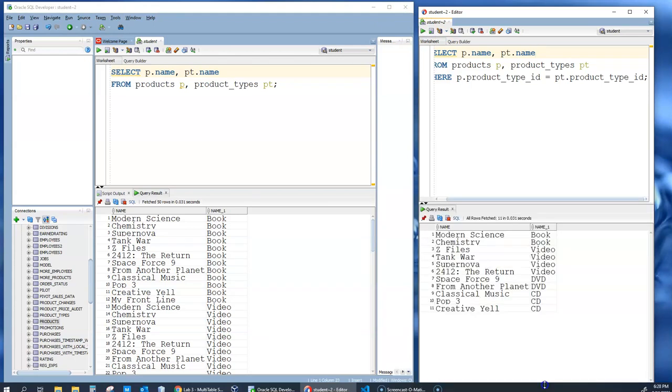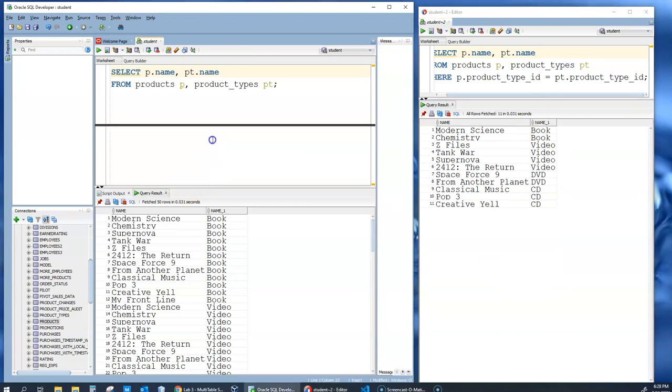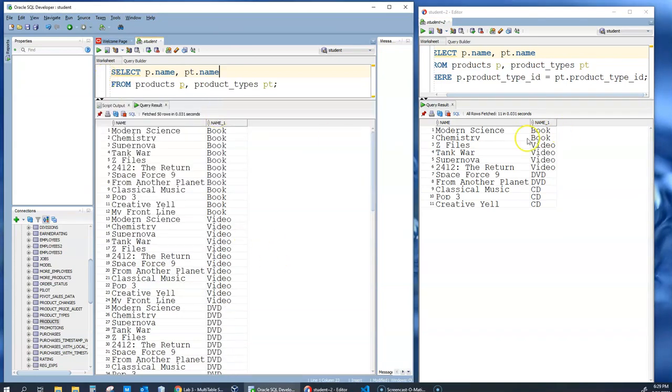And honestly, I forget this thing about cross joins in between the last time I teach it or think about it. So here we go. But you see, there's the modern science and book. That's where they match. Chemistry and book, where it matches. Supernova, and then Z files and book. Z files is a video, I'm sorry, so these don't match. Here's what we need. This is not really useful to show you what I'm trying to show you. So you need the product ID and the type ID as well.